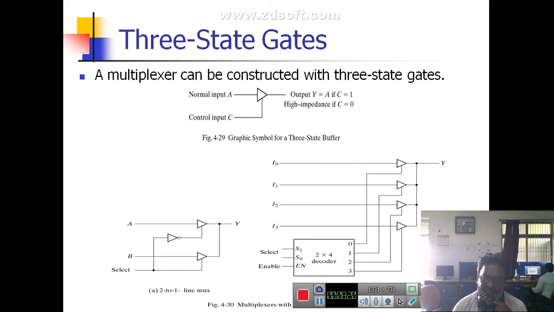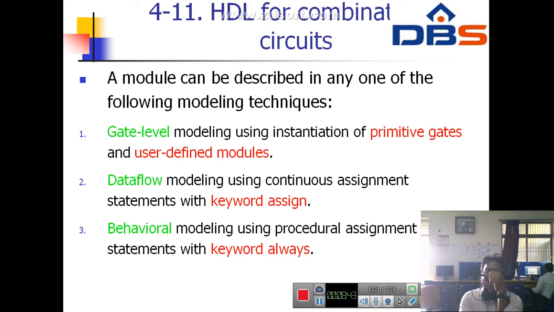We can construct any range of multiplexer, whether 2 into 1, 4 into 1 or 8 into 1, whatever it may be. Here, by using a decoder and three-state devices, we can also construct a 4-into-1 multiplexer. Next we will see different combinational circuits that will be designed using the hardware description language.